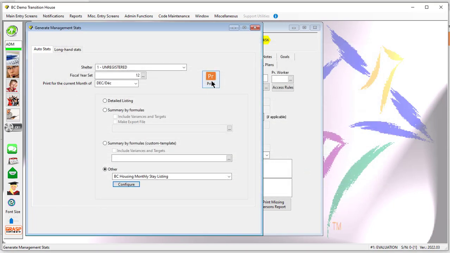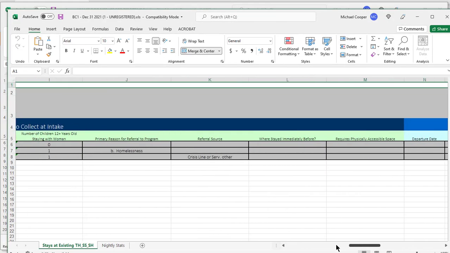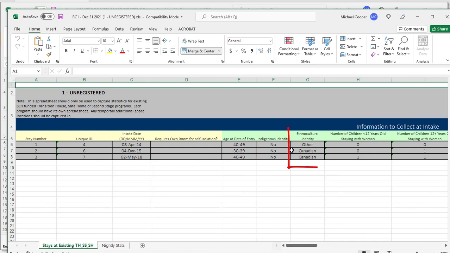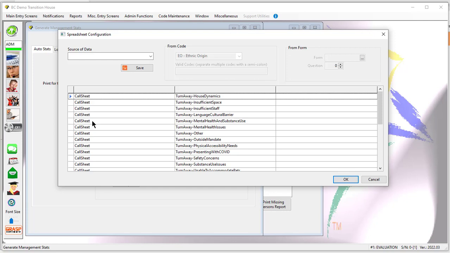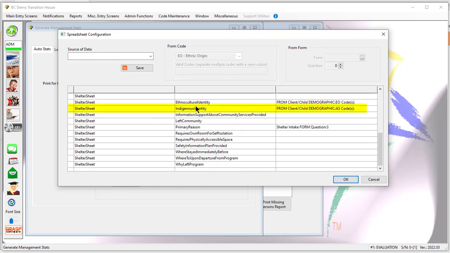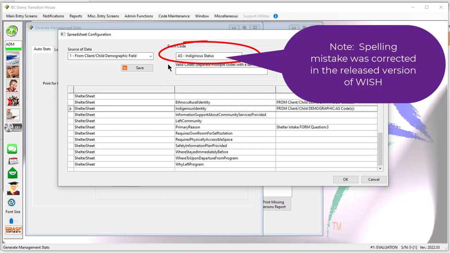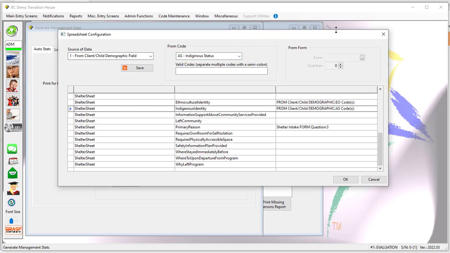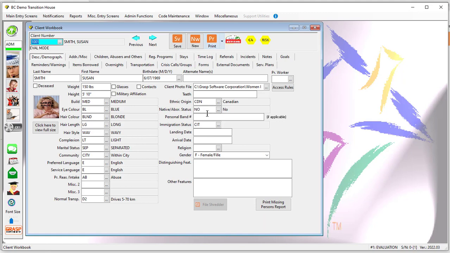You'll see now if I reprint that report, under the ethnocultural identity, it's pulled that information and put it in here. The same thing is true with Indigenous identity. You'll notice that in my shelter sheet for Indigenous identity, I'm telling it to pull it from the Indigenous status field, which in a workbook is simply going to pull it from this field right here.